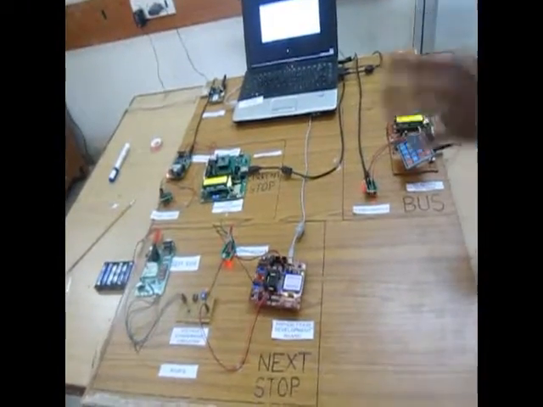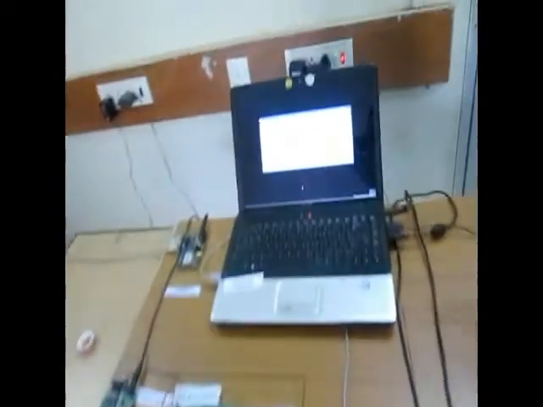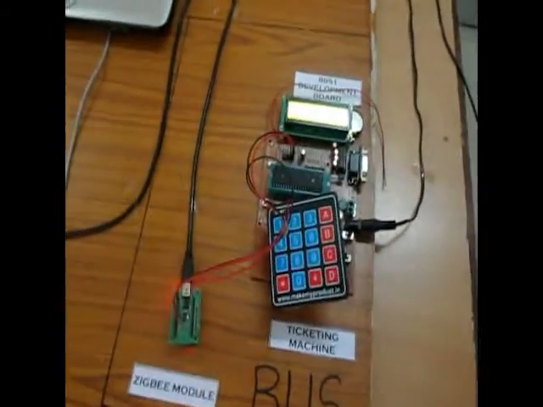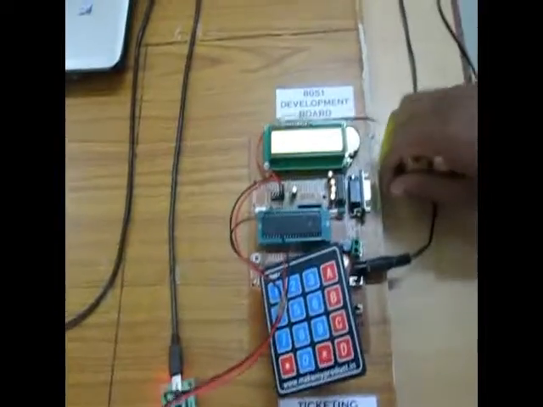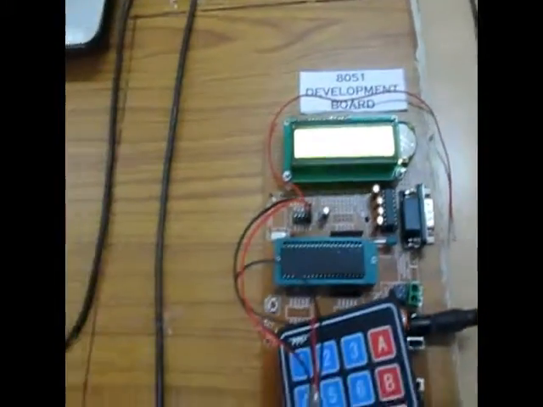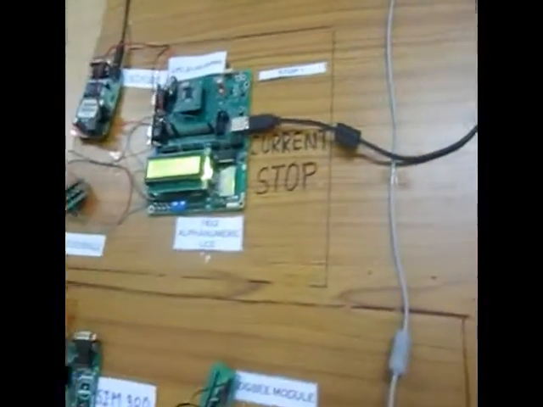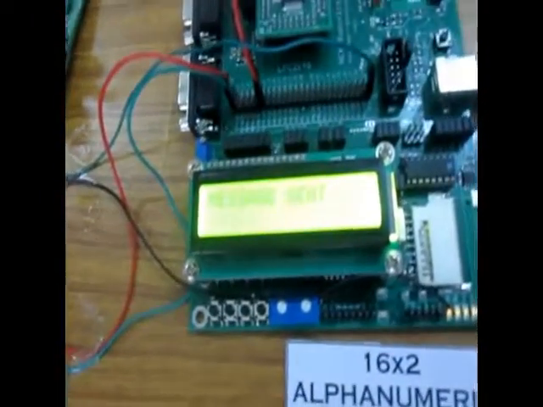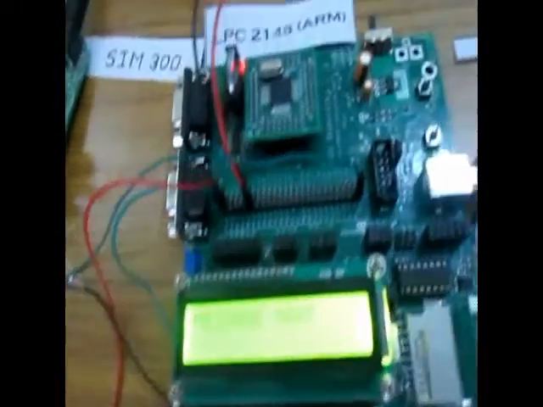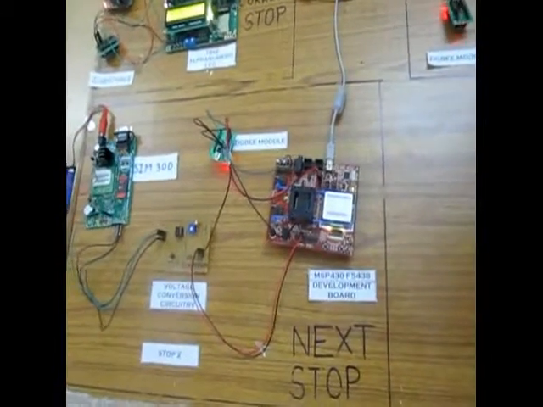Now we will see the overall information flow of this project. This is the central server. Tickets have already been issued to the passengers by the conductor. When the bus comes near the bus stop, current stop 1, the conductor will initiate the communication by giving the interrupt. Now the ticketing information has been forwarded to the bus stop through Zigbee and a message has been sent to the central server. You can see the message sent to the central server on the GUI panel of the server.